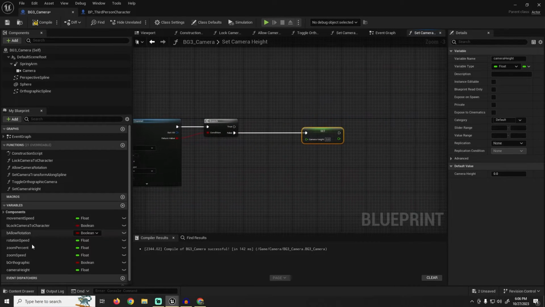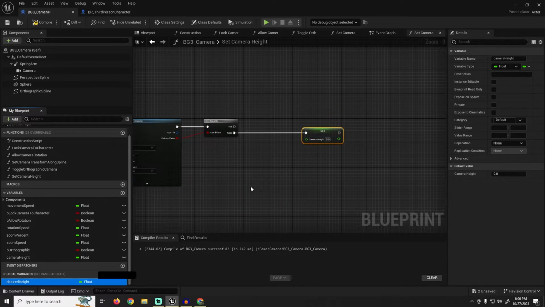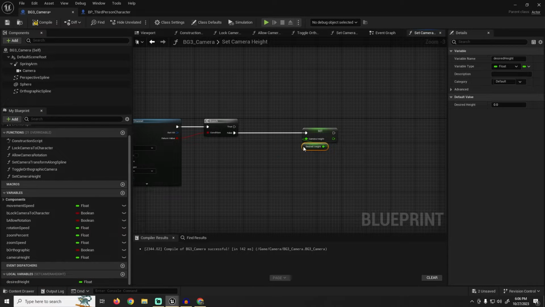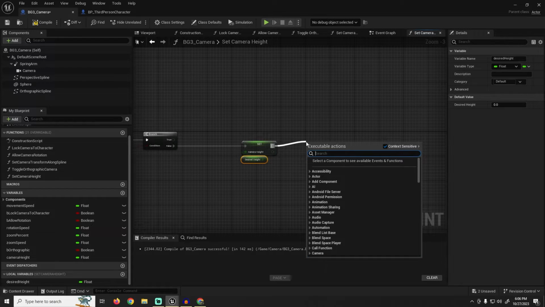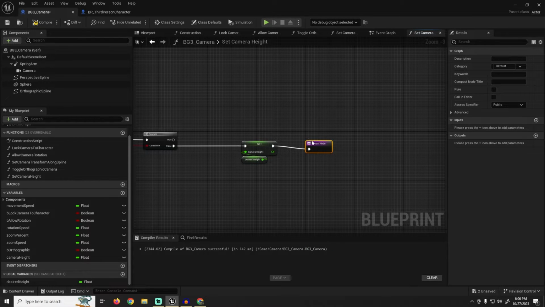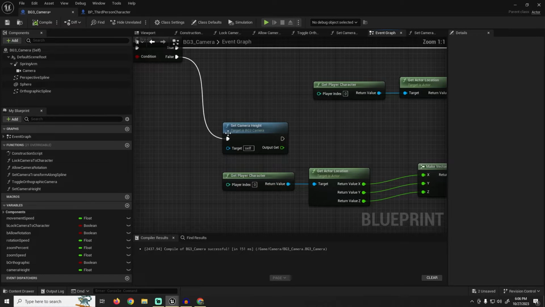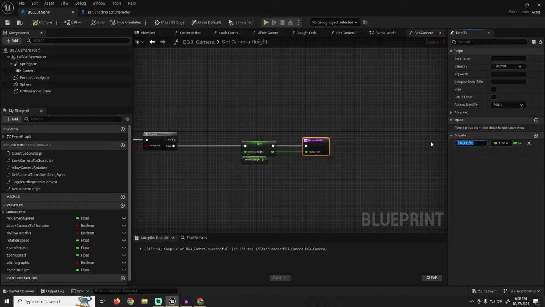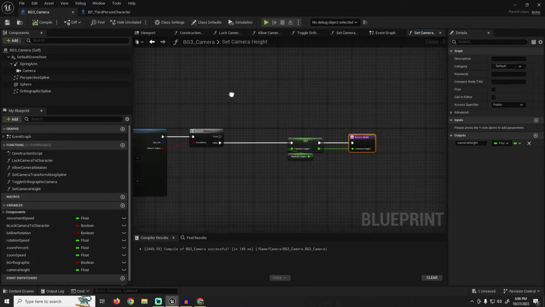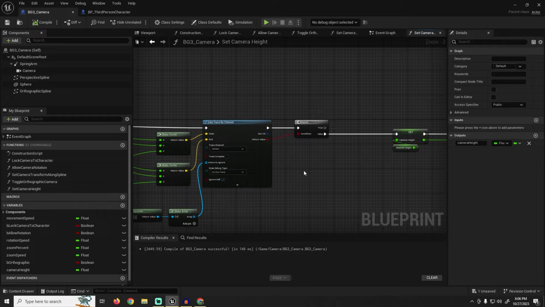So we can go to the local variables tab down here, drag that in. And what we'll do, just for simplicity's sake, we might not use it for anything specific, but it's always nice to have a return value for stuff like this. We can add a return node and just plug in the camera height to the return node, meaning that if we go to the event graph now, you'll notice that the set camera height has an output. We'll rename that to camera height though. Cool. Compile and save.